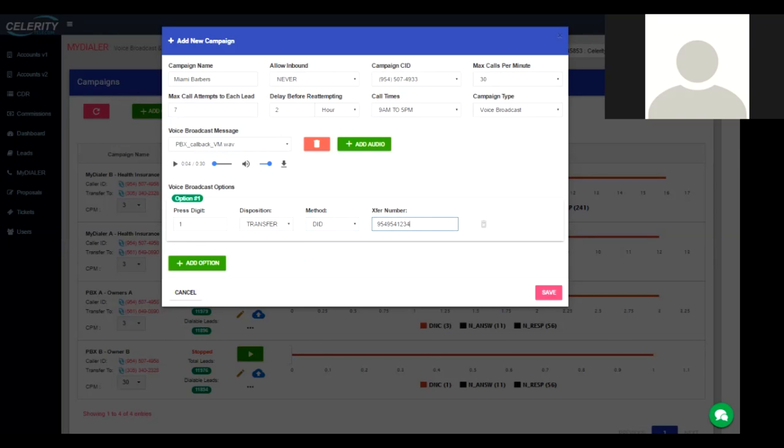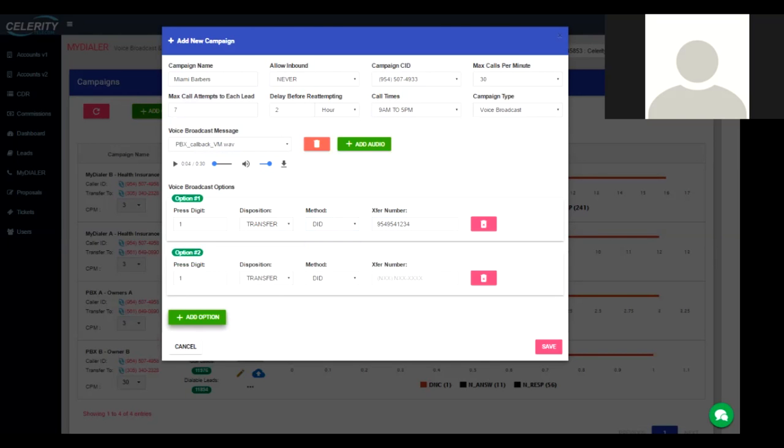All right. Now for the next option, which is option 2, I had the press digit to be a number 2 to be scheduled as a callback. What happens is the lead will be notated by the dialer as a callback, and then the call is then disconnected, and you would then, of course, proceed to call them back.